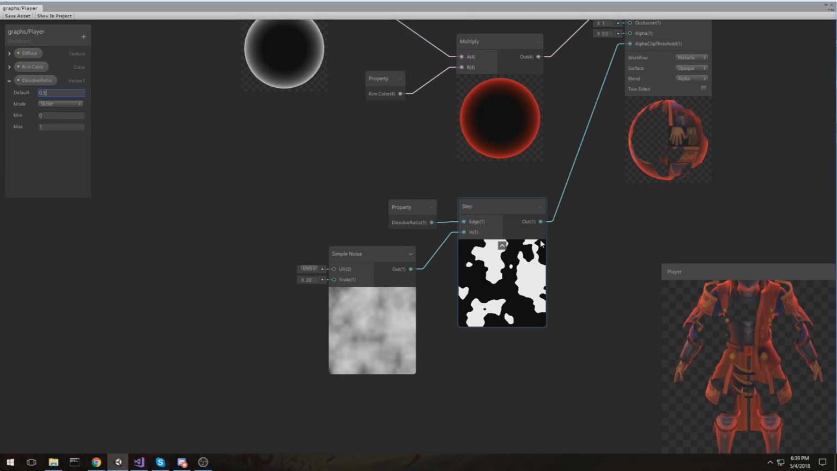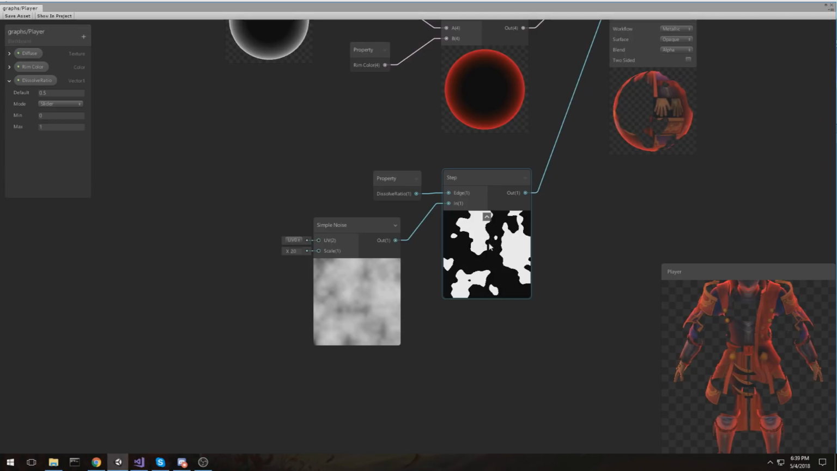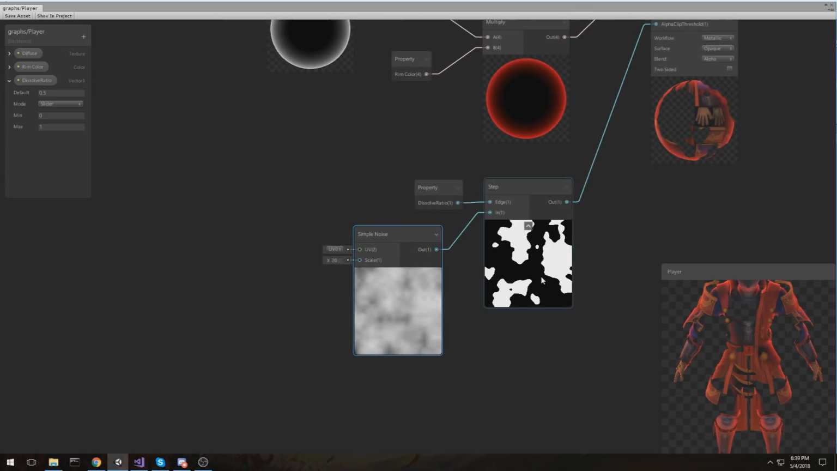Okay, alright, so now that the dissolve is based off this map, and like I said, you would want to have a custom map that you'd create yourself, maybe not a simple noise texture. However, we can play around with what we have.